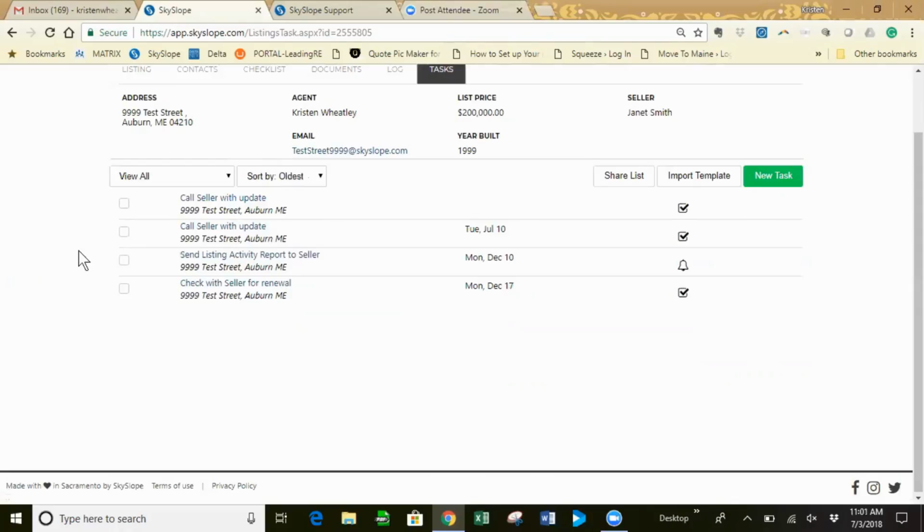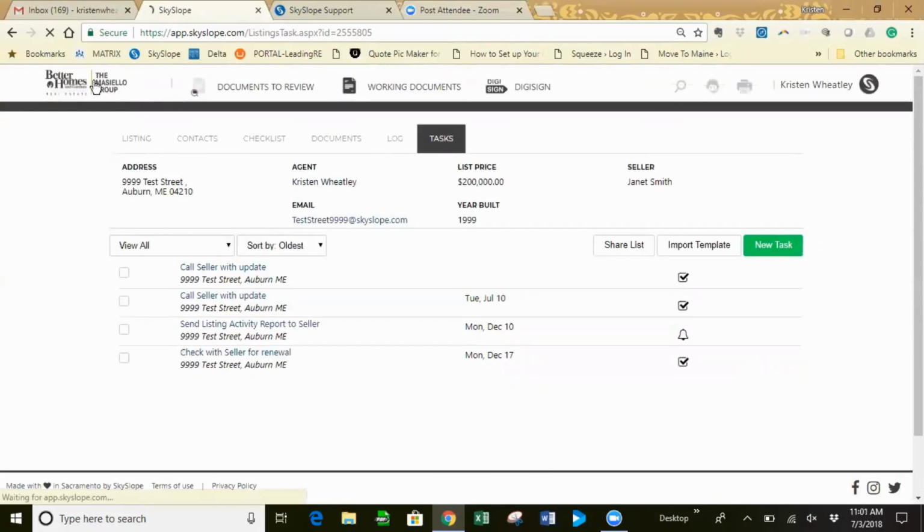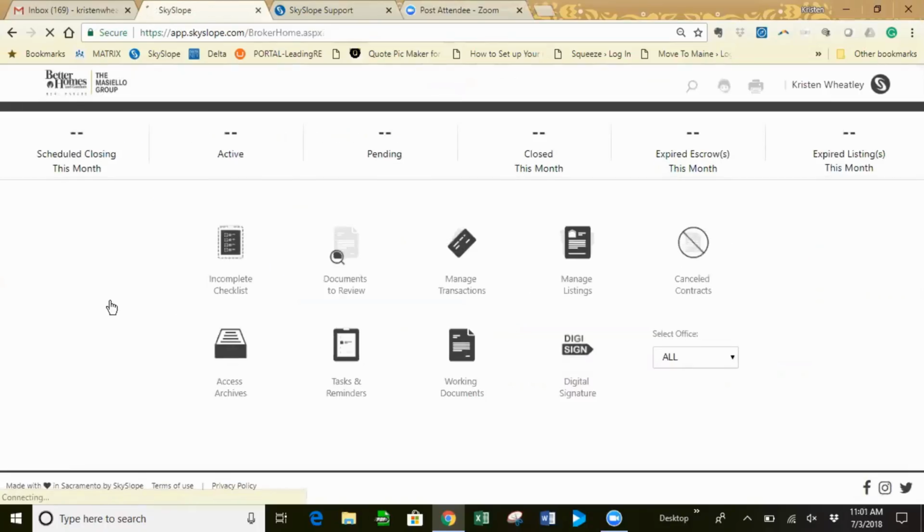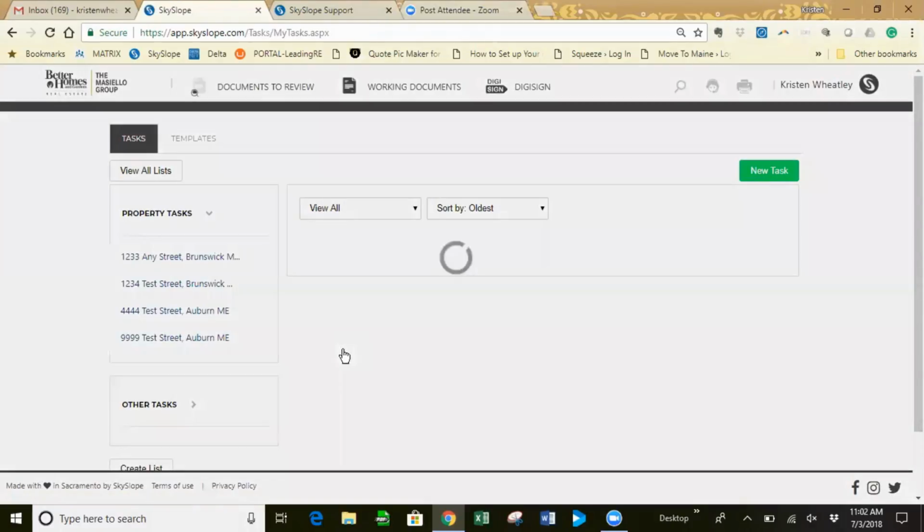And the handy thing is, in the morning, and you can get in the habit of doing this, I can come in to SkySlope first thing in the morning, and I can click right here on tasks and reminders, and it's going to show me all of the tasks that are due.